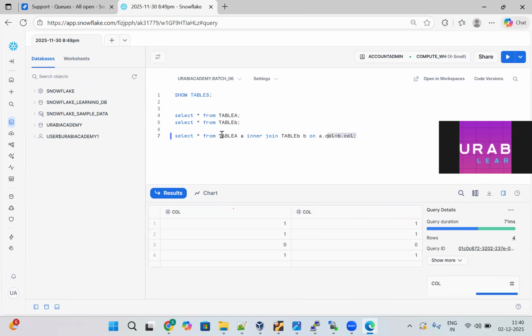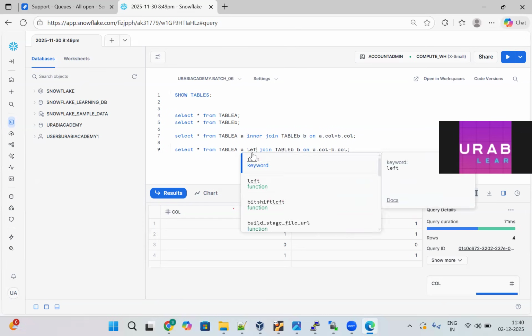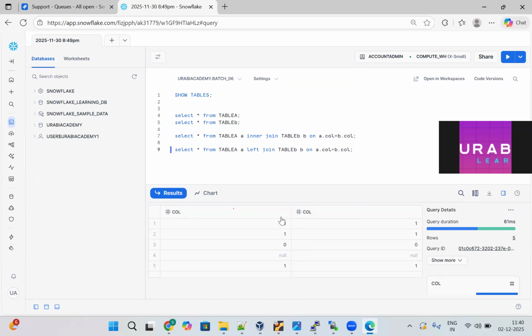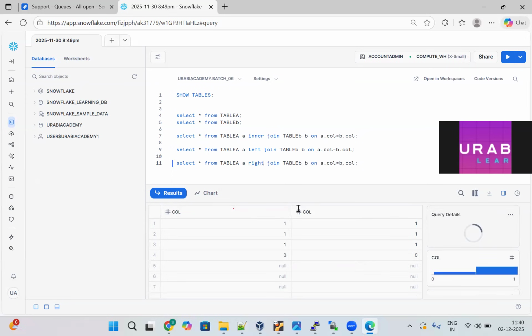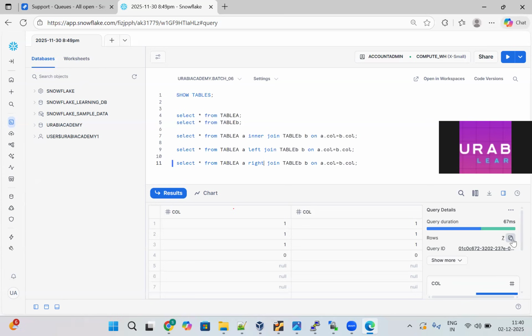Similarly, I should get the 5 records. Change this join condition to left join. 1, 10 and null also came, right? So you can see it here. Similarly right join, how many records? I should get 7 records. See how many records? 7 records are there.